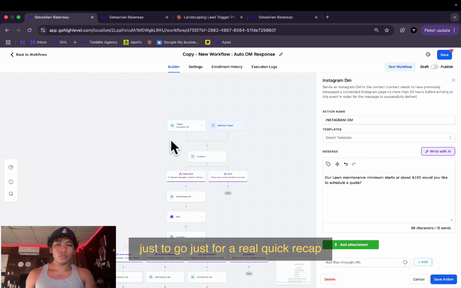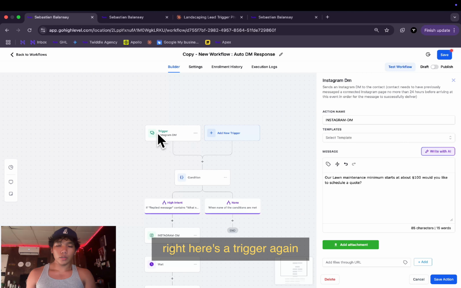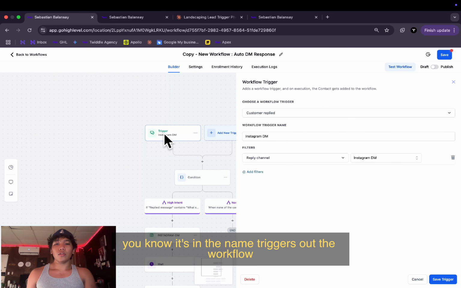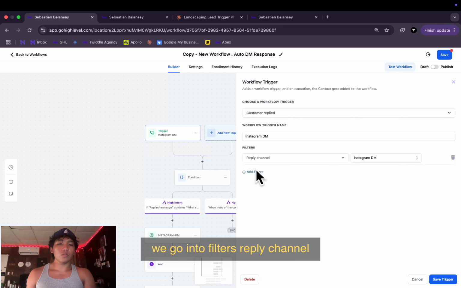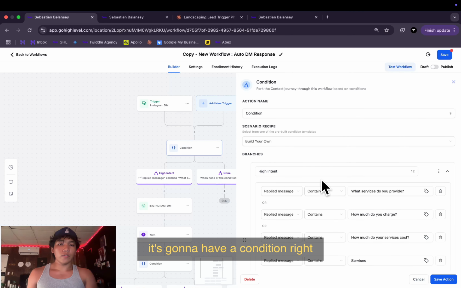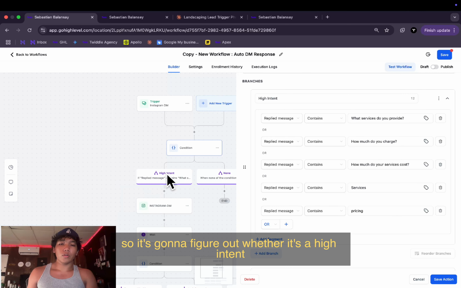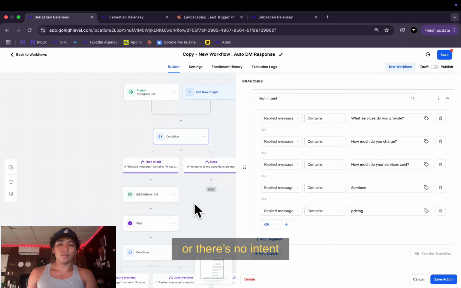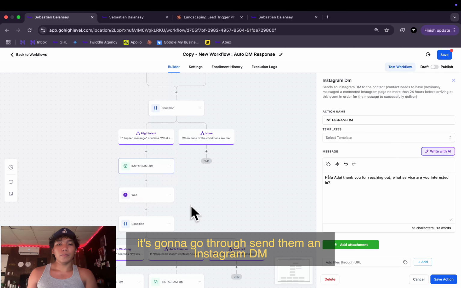Just for a real quick recap, right? Here's a trigger. Again, the trigger is the thing that, as it's in the name, triggers the workflow. So it's an Instagram DM reply channel. Here we go into filters, reply channel, Instagram DM, and then after that it's going to have an if else condition. So it's going to figure out whether it's a high intent or there's no intent. If there's a high intent, it's going to go through and send them an Instagram DM.